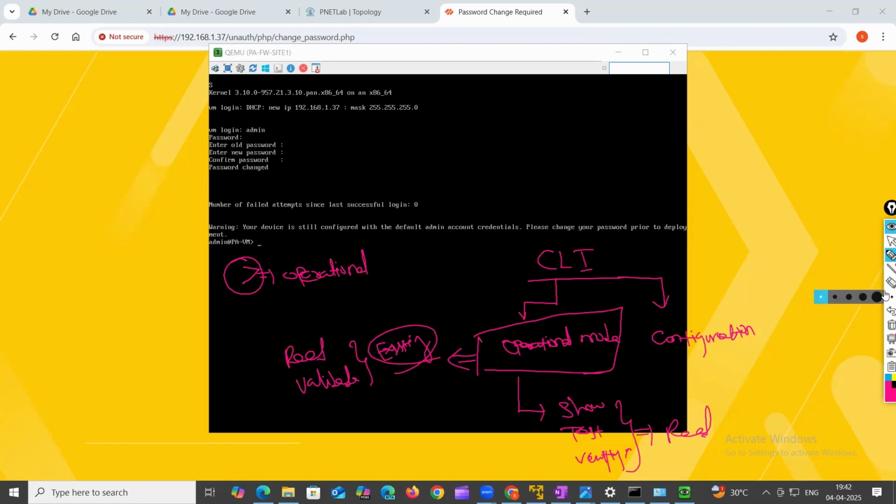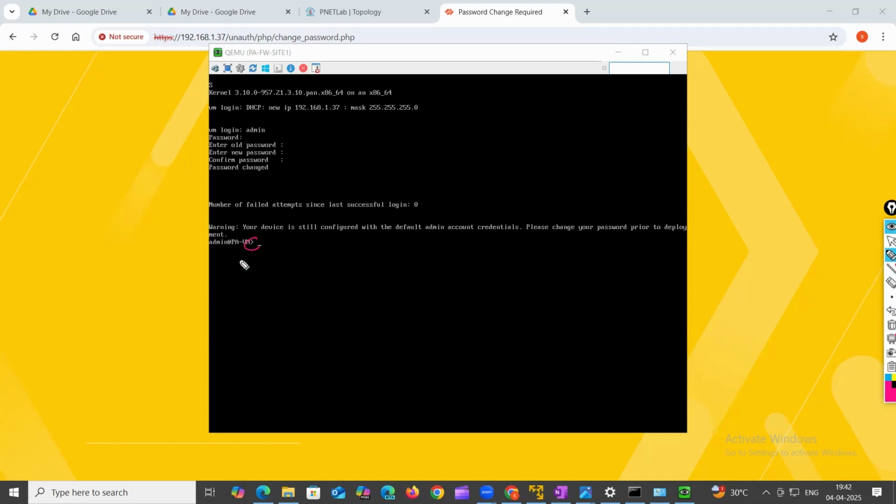So right now, which mode am I in? I am in operational mode only. What kind of commands can I execute? I can't configure anything on my Palo Alto firewall. If I want to configure a policy, enable services, or make any changes on my Palo Alto firewall, I should go to configuration mode. In operational mode, we can't make any changes. We can just read whatever the existing configuration is.